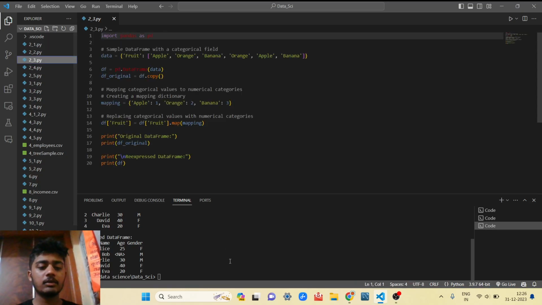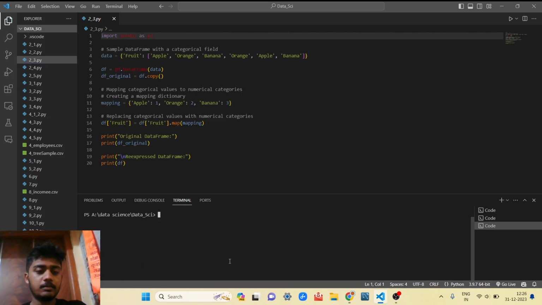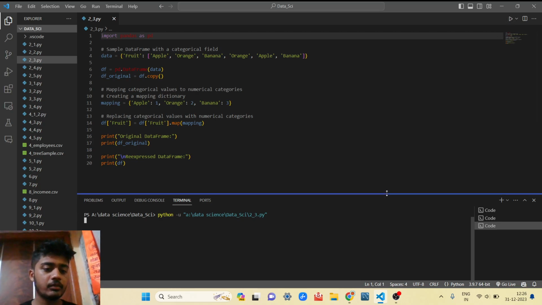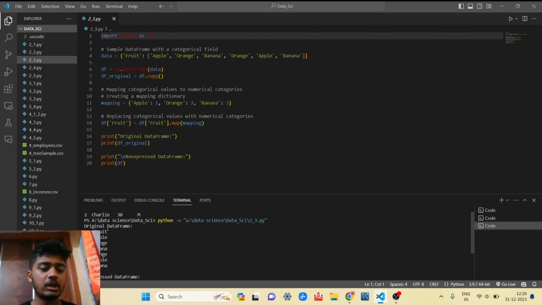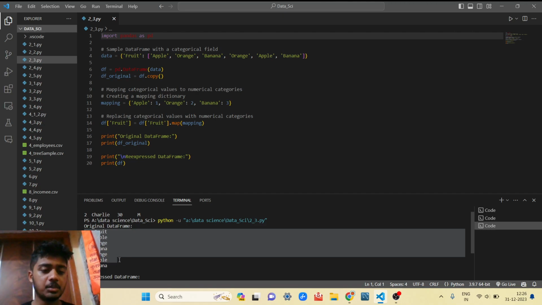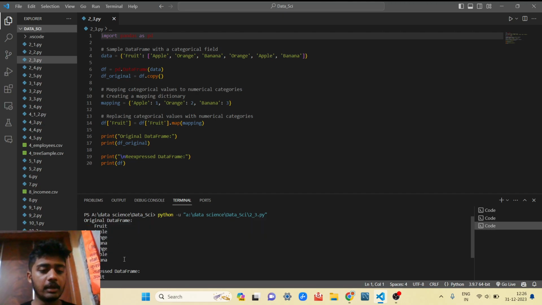Now we have already mentioned that pandas library has been imported, so let's see. Okay, so here the original data frame was like this: fruit were 0, 1, 2, 3, 4, 5, apple, orange, banana, apple. Now re-expressed data frames are like this: 0, 1, 2, 3, 4, 2, 1, 3. Like we have been re-expressing this. So this is what happened.